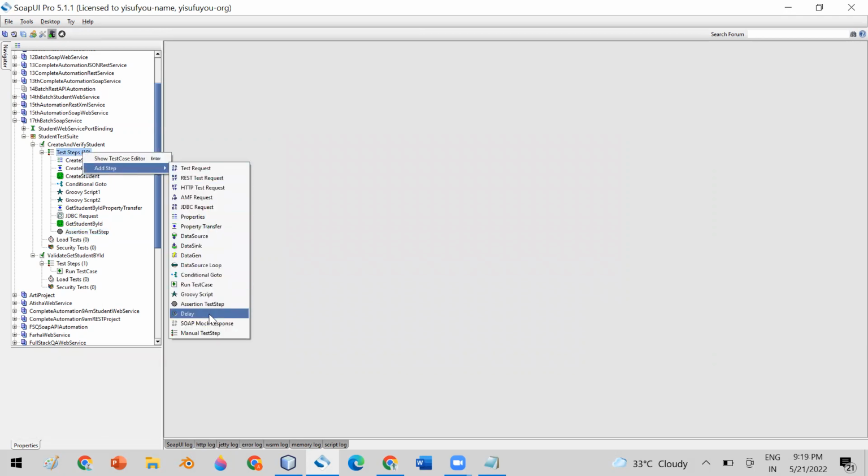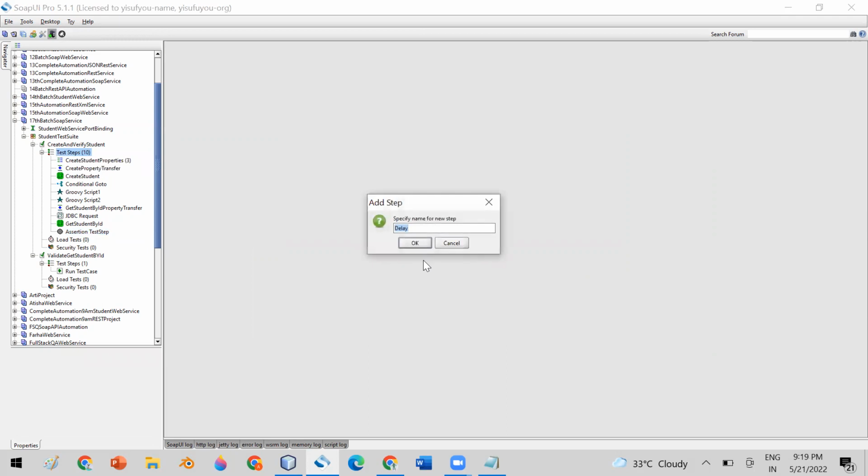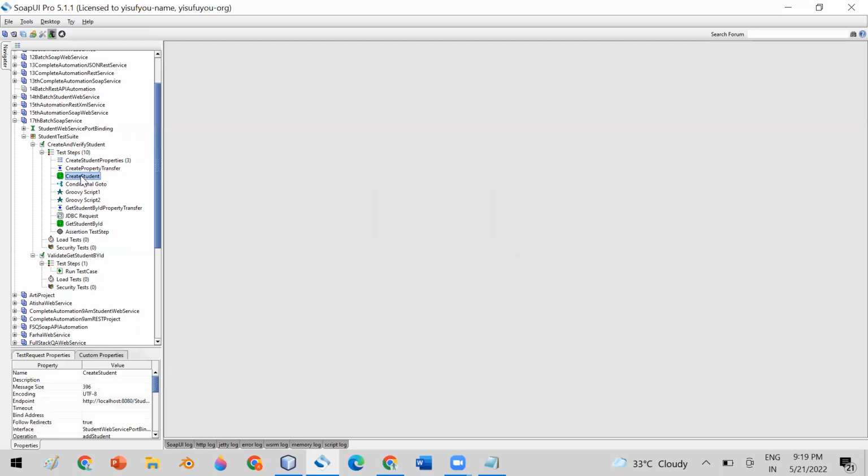Now, next is delay. Delay is very, very simple. What is the purpose of delay? Between two steps, you want to make a gap. You want to give some time to execute. Suppose, take the example, you want to run a create student step. It is a very heavy request. So when you send the request, it will hit and get the response, and this step is taking some time. So you can add some delay after this step.